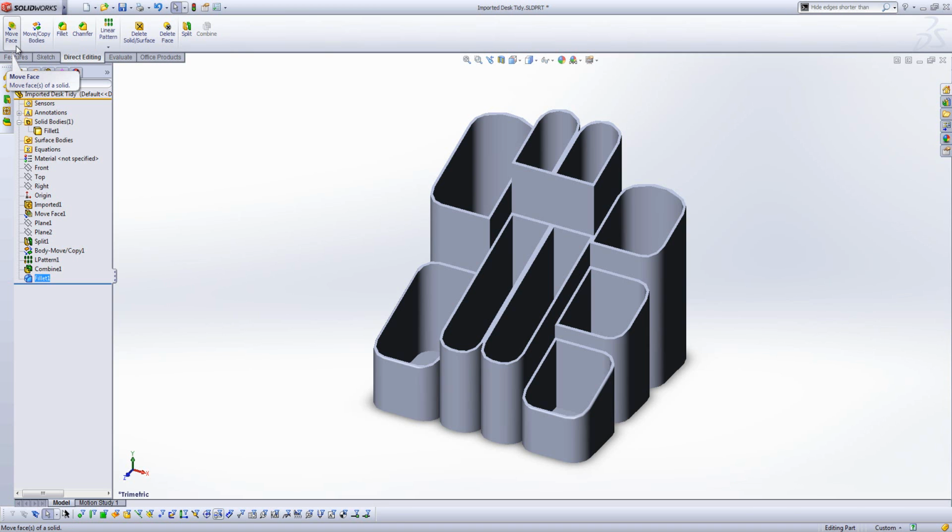Move copy bodies: when you have a body, it allows you to move it all around, move it to where you want it, rotate it, twist it round, all of that, and also allows you to copy at the same time if you want to. The fillet command and the chamfer command work exactly the same as they do in SolidWorks for normal geometry, but you're working on the imported bodies directly.